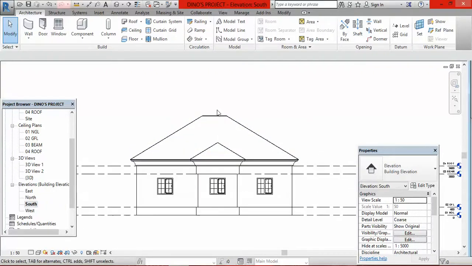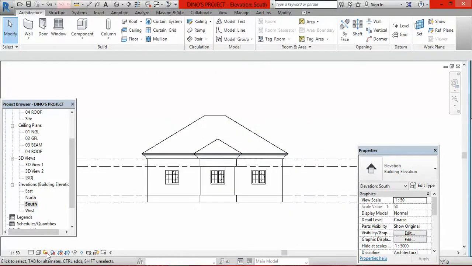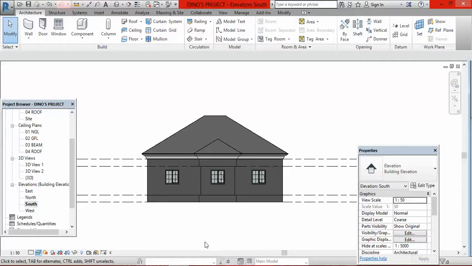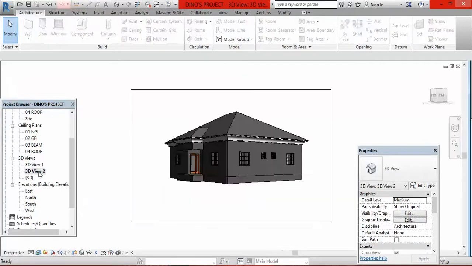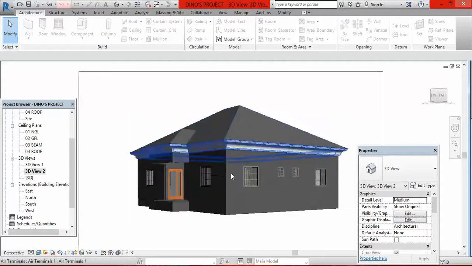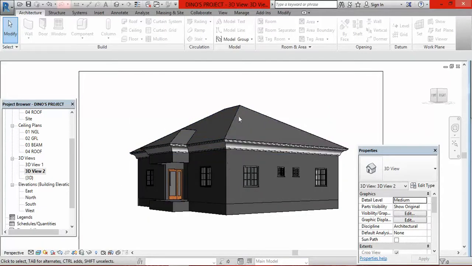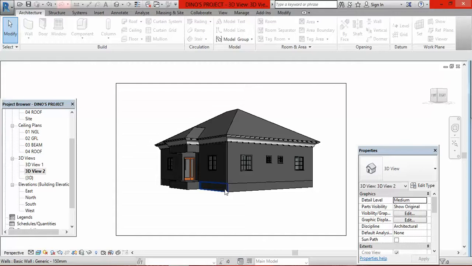So if I want to see how this thing looks like, I can put this in realistic. This is my building, or I can go to the 3D view that I snapped that time. This is the building. Now, you may see this building and say that the height is not as high as you want it. How do you raise the height of a roof or bring the height of a roof down?